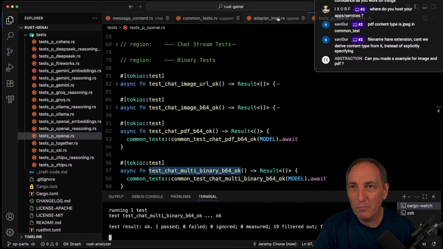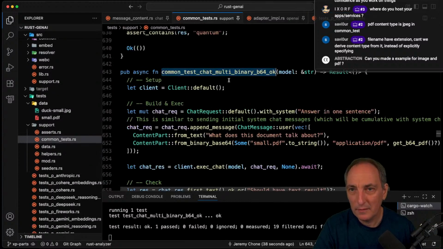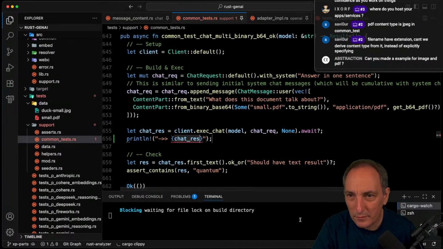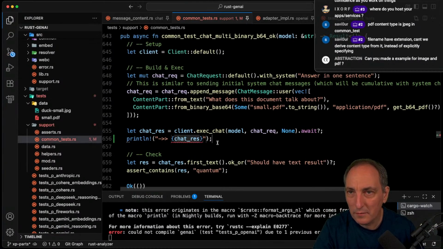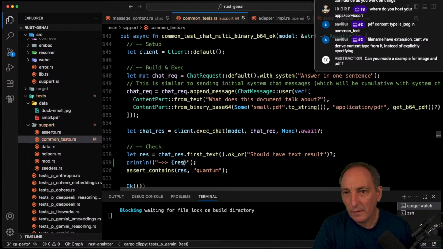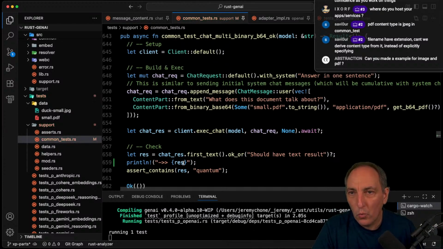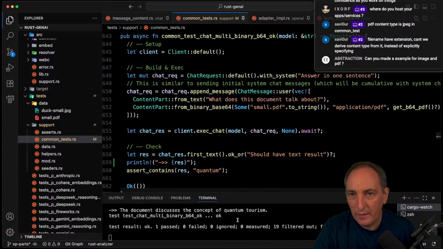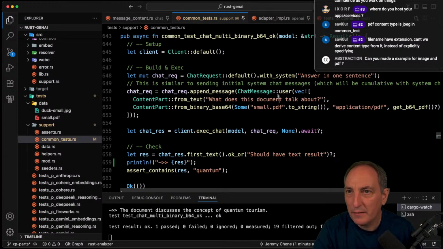And I'm going to go back to my common test. And I'm going to do a print of the result. Chat res, press save. Going to see that again, always. Oh, that's funny. Oh, yeah. This one is text. Okay. And the reason why is, again, I always want to be in a mode where I can press save and then see the stuff. And when I'm there, I'm like a happy kid.